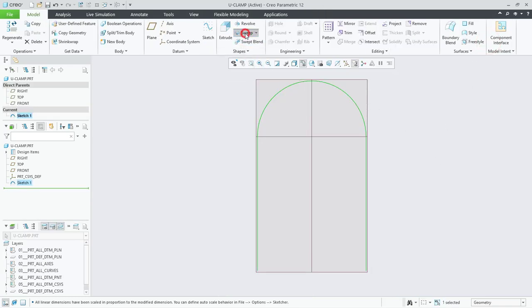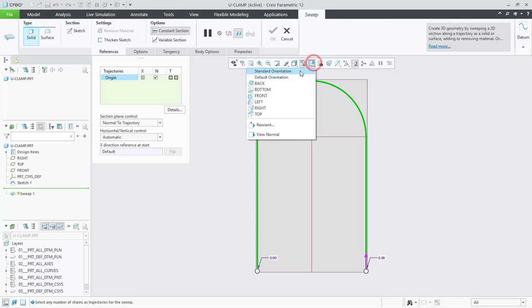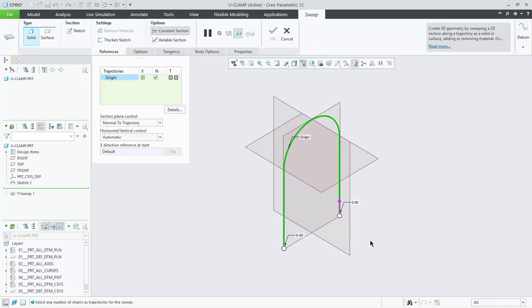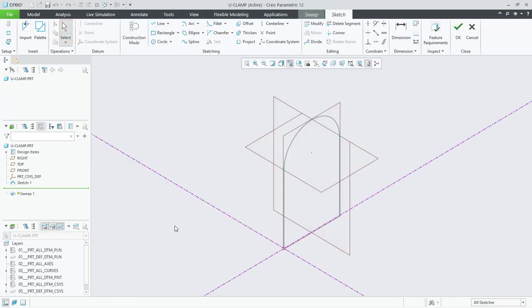Now click on the Sweep tool and change the orientation of the model to Standard Orientation. Now you see the arrow appeared on one end of the selected trajectory. Click on the arrow that appears on one end of the trajectory in the graphics area to flip the start point of the trajectory. Ensure that the Constant Section option button is selected in the option area. Click on the Sketch button in the section area of the Sweep tab.